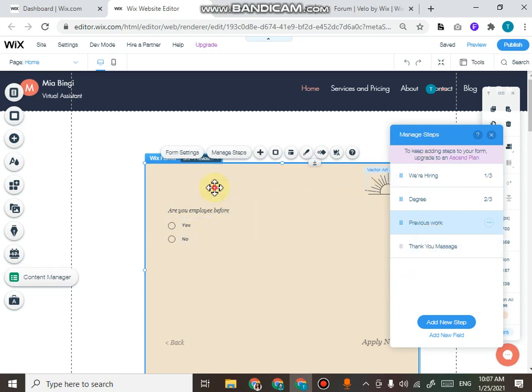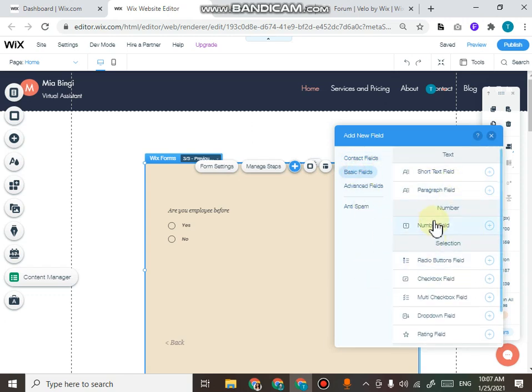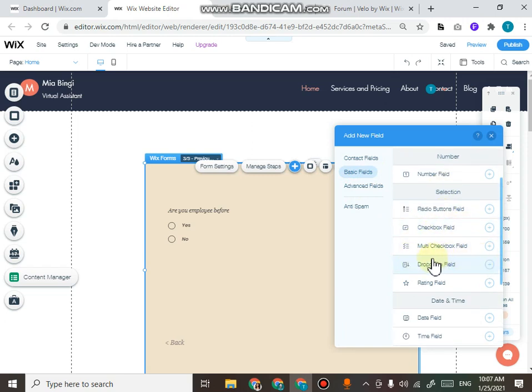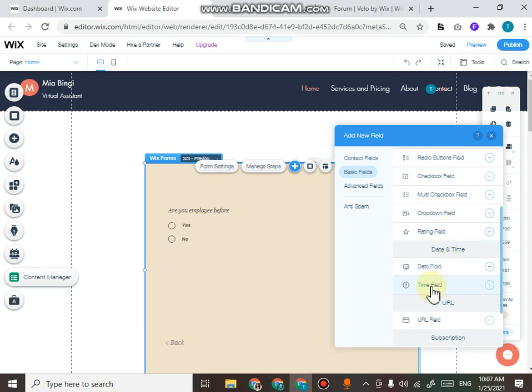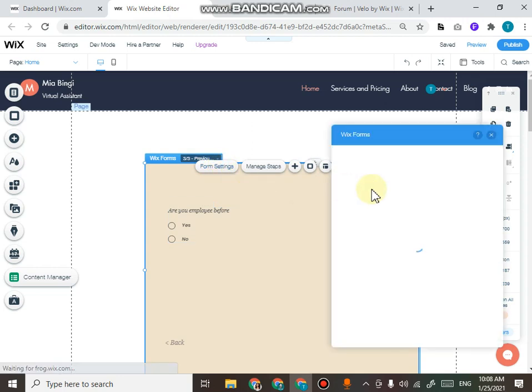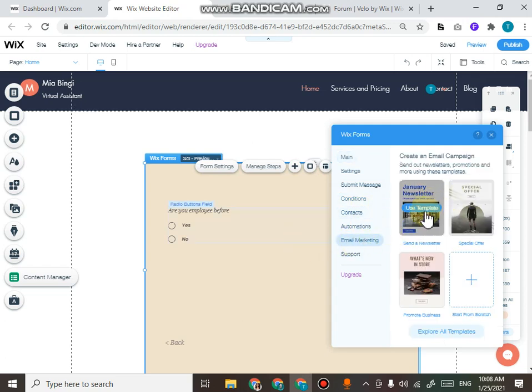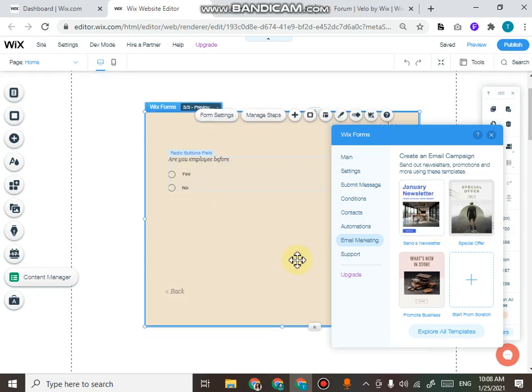So you can also add there what you want, checkbox, first name, second name, captcha, company, etc. And also you can use radio buttons, checkbox, multi-checkbox field, drop down, rating field, and much more. You can see here anti-spam. You can also use this for captcha, and you can also apply some condition rules, and also you can use email campaign if someone applies or uses this multi-step form. He will get the special offer if you want to do email marketing.